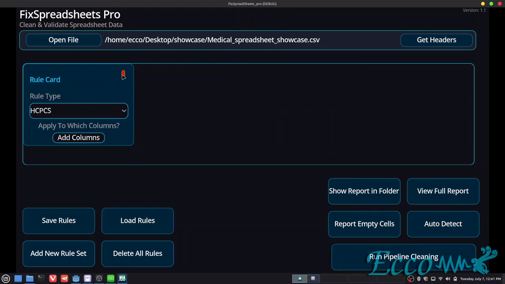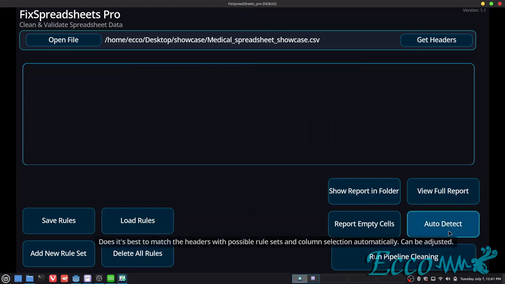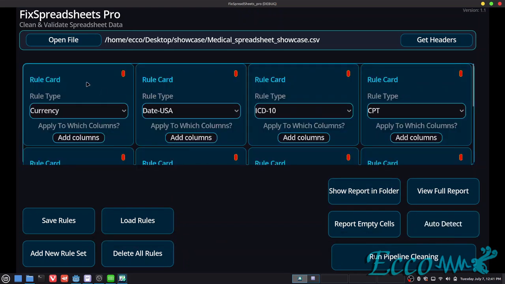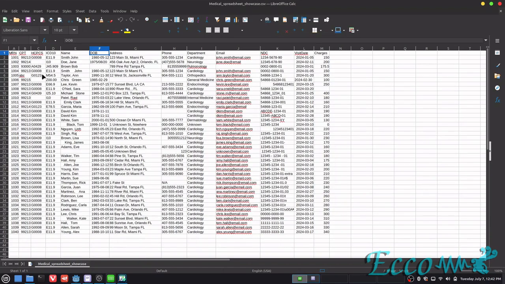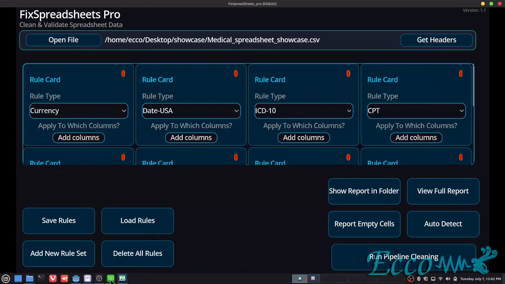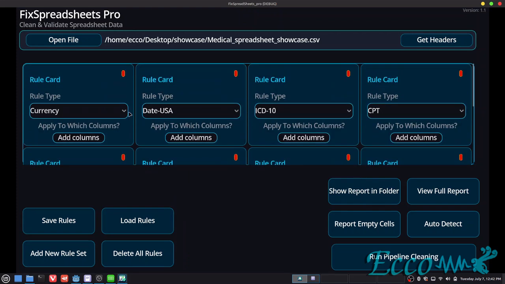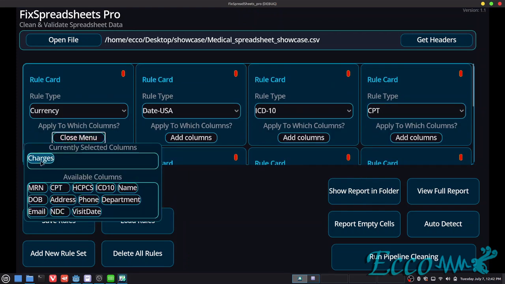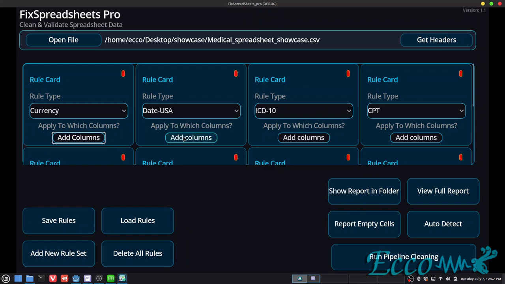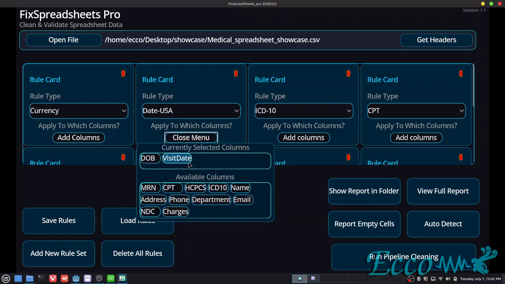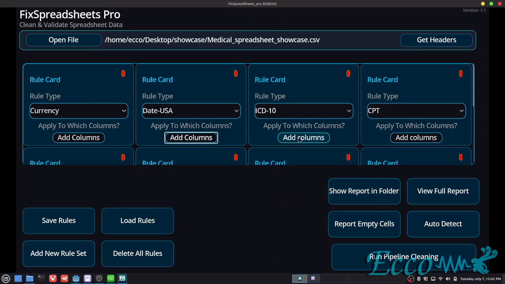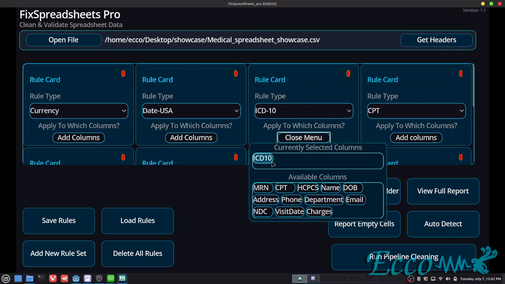But before we do that, I just want to show a couple of other features. Here we have auto detect. This will automatically detect the columns as best as it can to the headers you have, and then it will add those columns automatically. So as you can see here, currency, if we add here, it has charges. We go here to date USA. You can see here date of birth and date visit have been added, and then the ICD-10 code took the ICD-10 header.